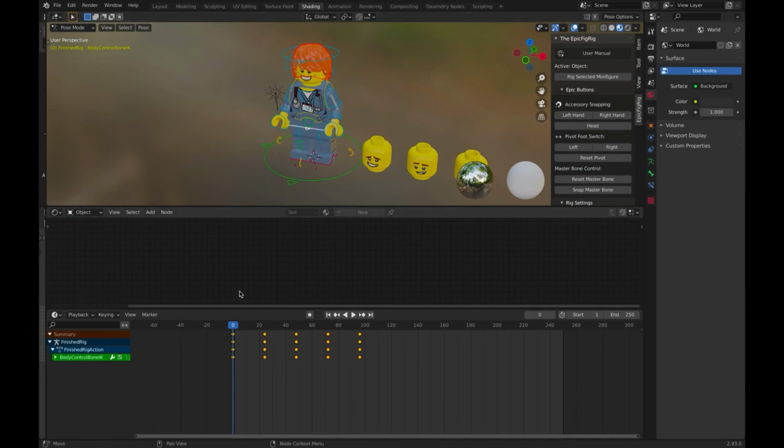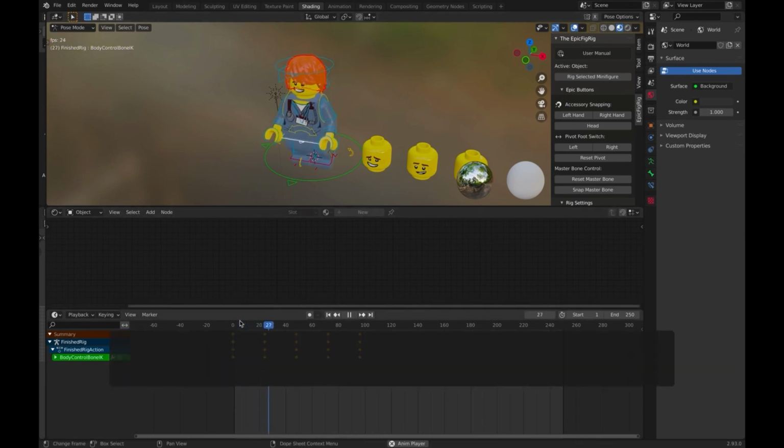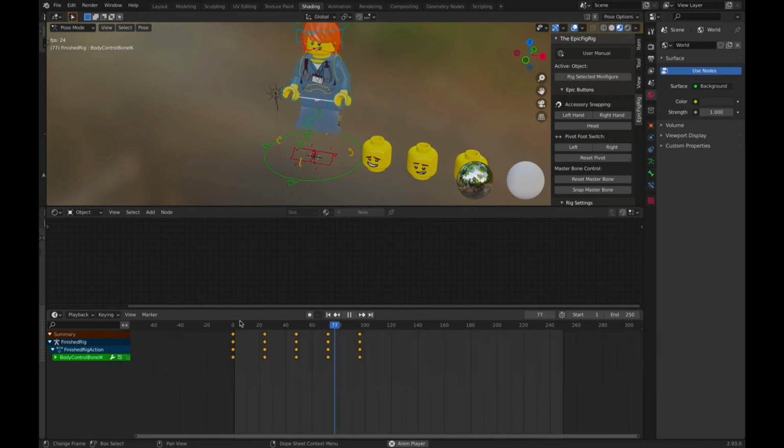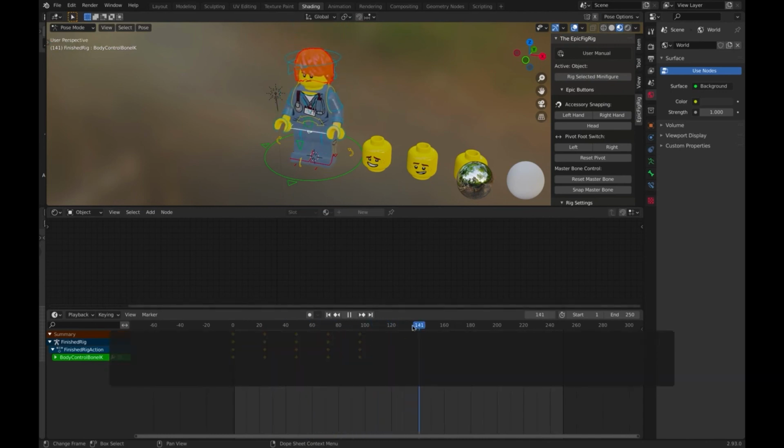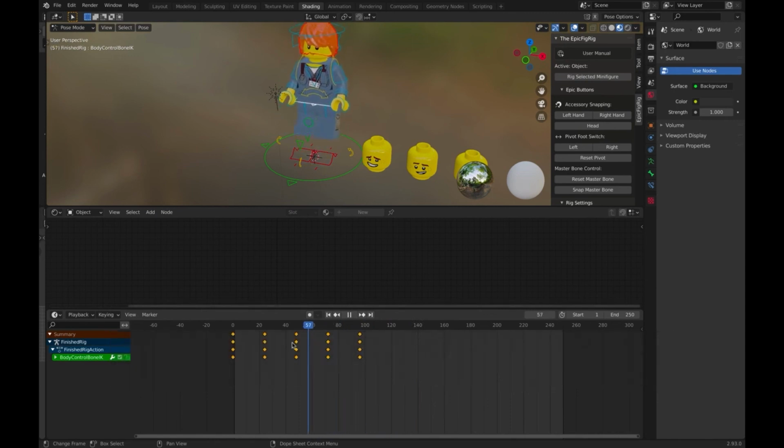Just to demonstrate the advantage of this over just, say, replacing the whole object, swapping out the whole object, I've rigged this figure up using the Epic Fig Rig and just done some silly movements here, and the face texture changes go along with it, no problem. And that would apply if you're moving the head, no matter what. Left, right, up, down, whatever.